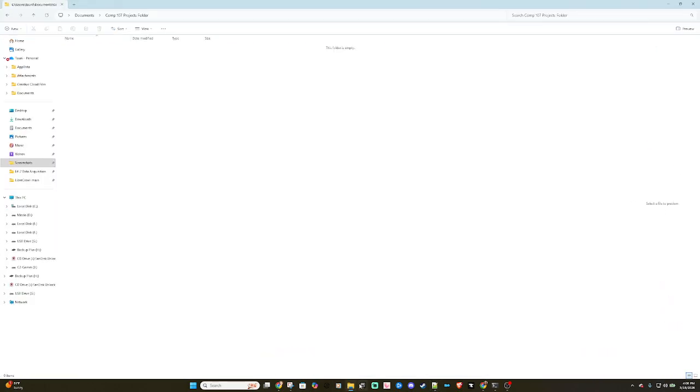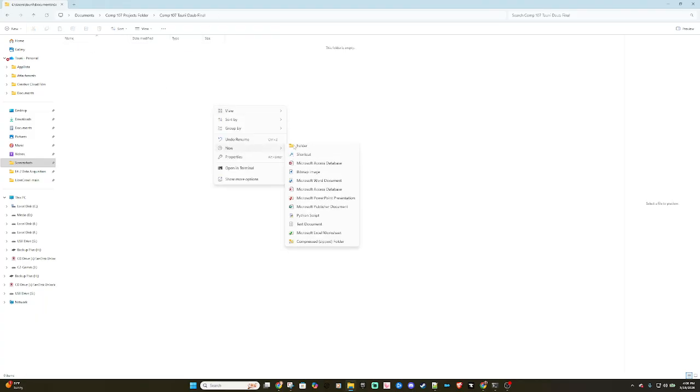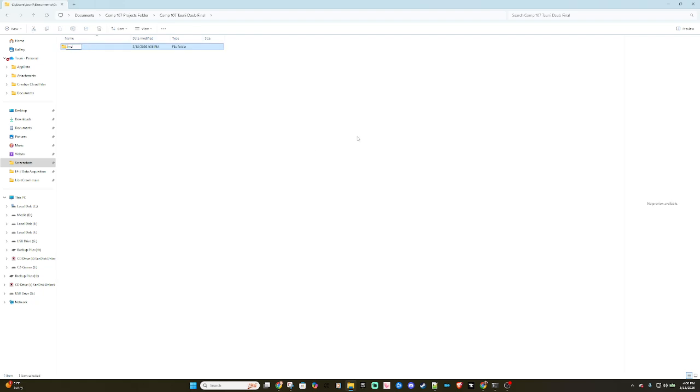Now, for the folder structure, I have a Comp 107 projects folder for myself. You can make this initial folder in your documents directory. You want to say new folder, and then you want to name it Comp 107, and then your name, and then final, or final, and then your name. And then when you go into that folder, you'll create your folder for images, and capitalization is important.